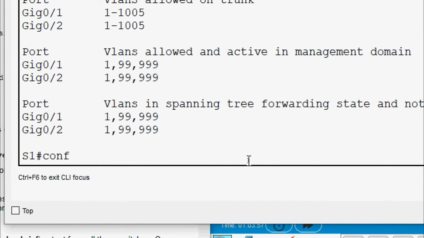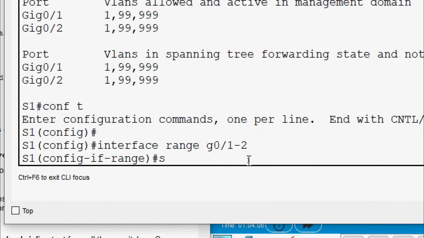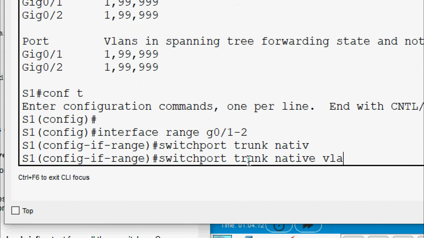Configure terminal, interface range G0/1 and 2, switchport trunk native vlan 999.